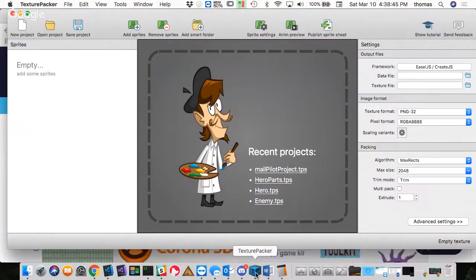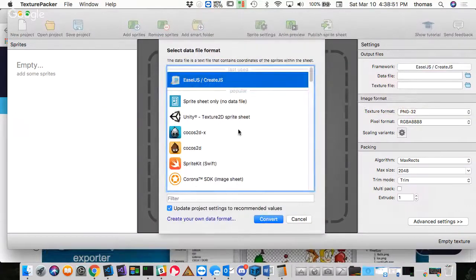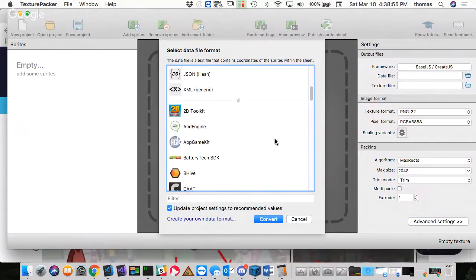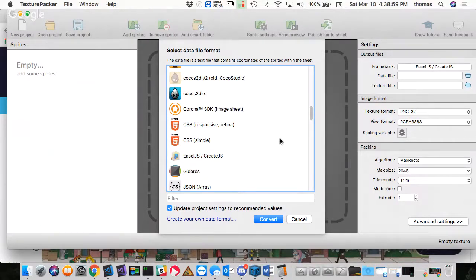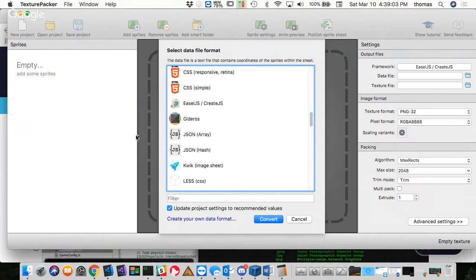It looks like this, okay? And notice I have different frameworks that I can export my files for, okay? I can do it for Unity. I can do it for Cocos 2D. I can do it for Sprite Kit. I can do it for a bunch of different frameworks, okay? Even for Unity and for Unreal and for other ones, okay?